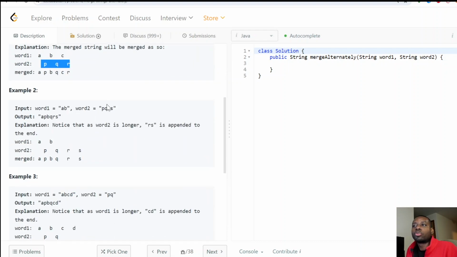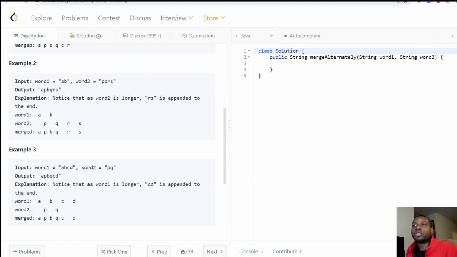So the pointer will be helpful as well, guys. Once we run out of characters here, there are no more words, then we just go ahead and append the remaining characters from the second string, because the pointer for the second string won't be done yet, since it'll still be less than the length of word two. So let's go ahead with the code. I think it'll make a lot more sense than the way I just explained it.